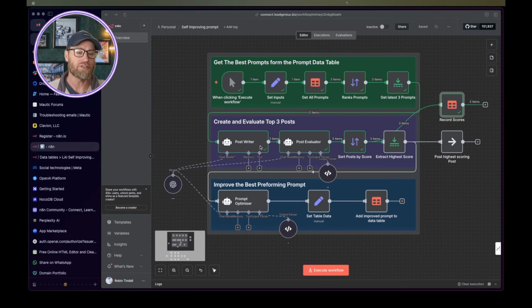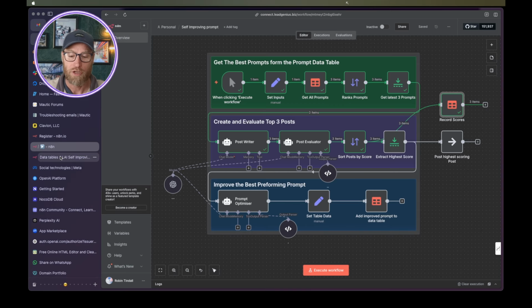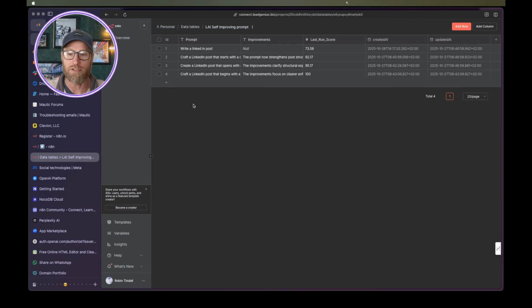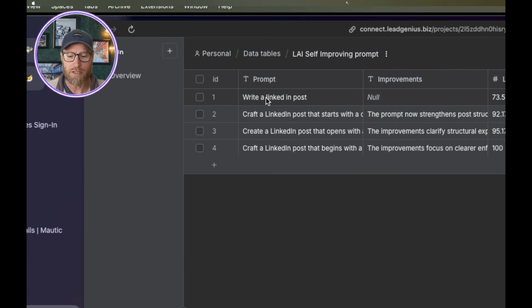Here it is on the canvas. Right now it is ready to go, and we can make it work. But before we do that, I actually want to show you the data table that is holding this information, because it does illustrate the point. So let's jump across into our data table here, and let me just zoom in a bit. So we've got a data table here. And by the way, this is an N8N data table. If you haven't got data tables in your N8N, just update to the latest version. They'll be there for you.